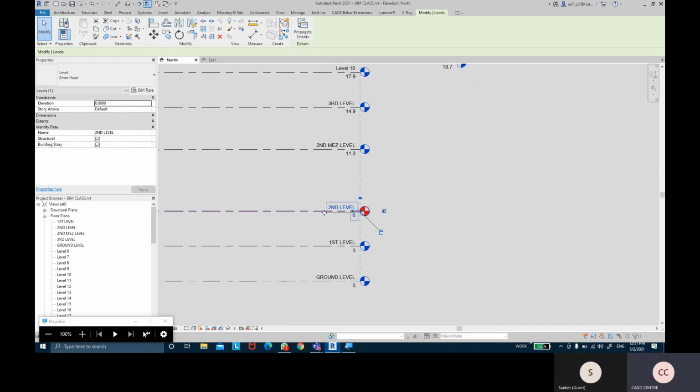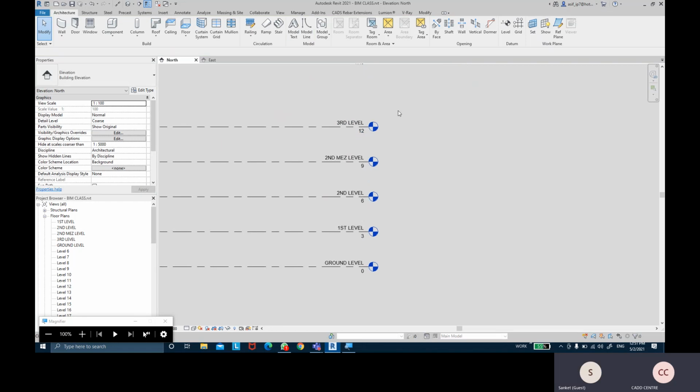You can see only that selected level moves, none of the levels above move. So you have to individually come into each level and adjust the level height here. So it's 9 meters then. This can go at 12 meters height. So you can manage these levels.